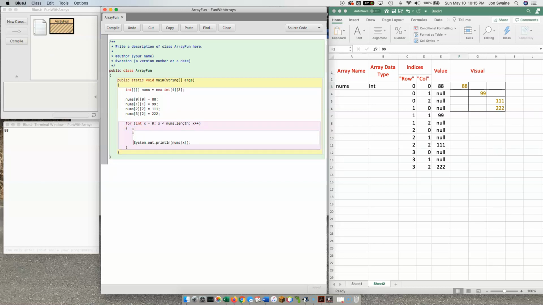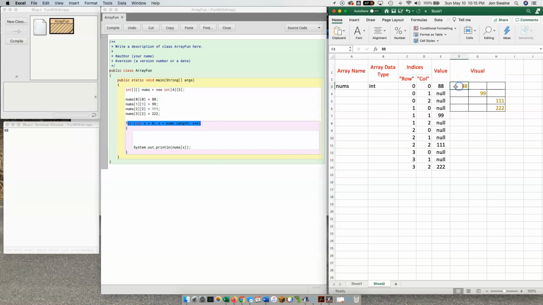But what we want to do is go through the rows, and this essentially says go through the rows of the nums array. So when I do this loop, right now we've set it up so it's going to look at this row first, this row second, this row third, this row fourth. So when x is 0, we're looking at this row. When x is 1, we're looking at this row. When x is 2, this row, and 3, this row.